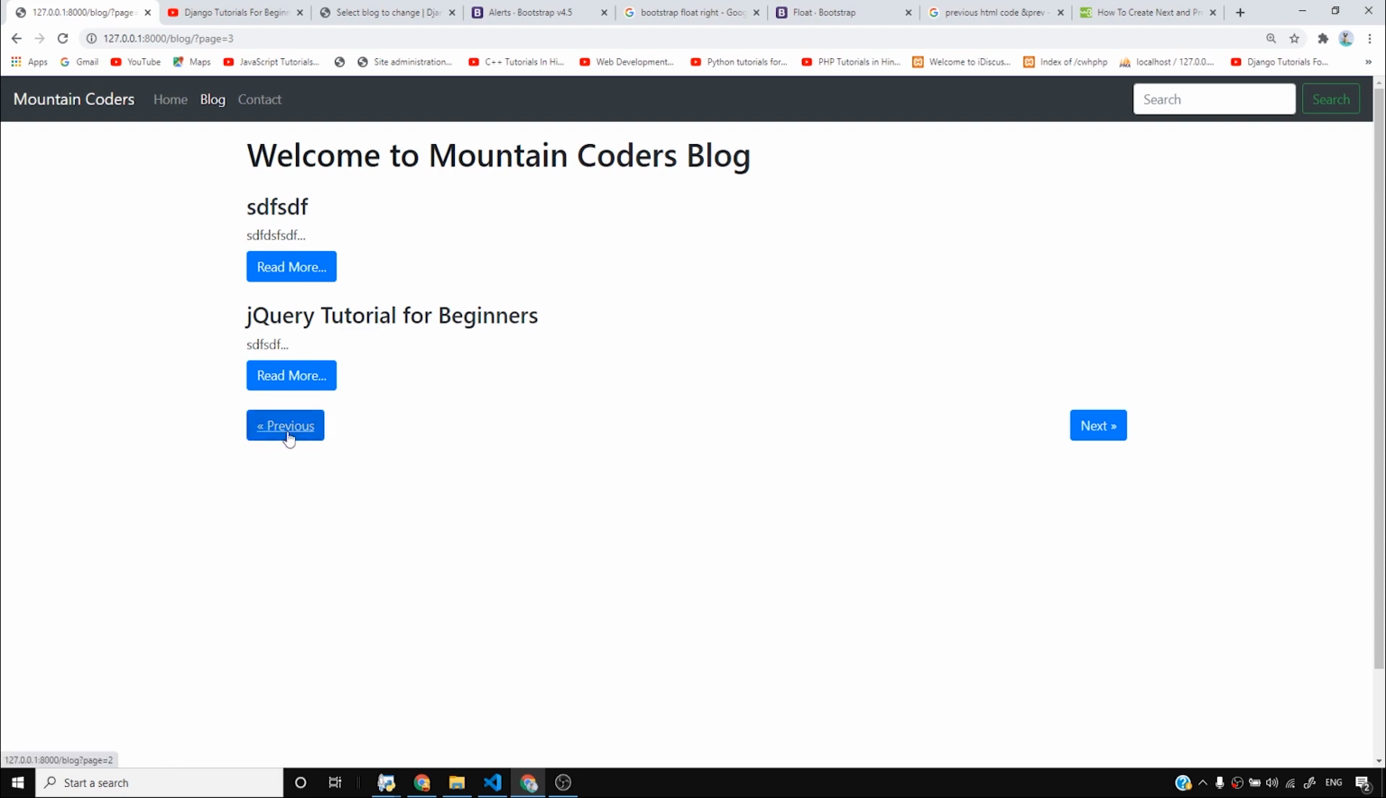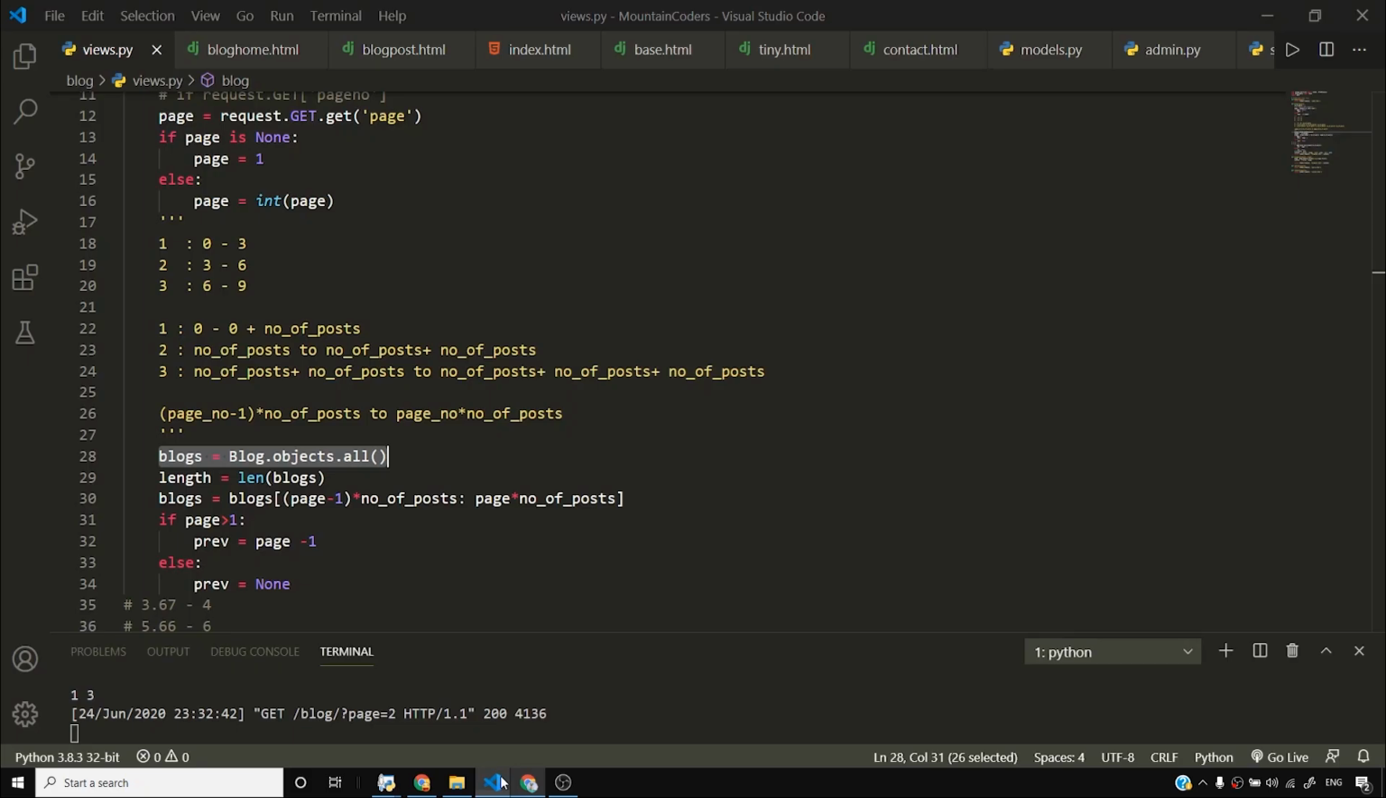Okay. So how do I design this? Let me come back to this logic. What I'm saying is that from 0 to 2 should be the number of blog posts that I want to display on the first page. 0, 1, 2. Okay.